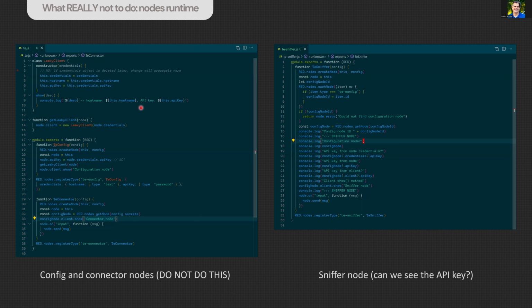And the sniffer node is a node that just looks for the configuration node based on its type. It doesn't know what ID it has. It doesn't need to, because we can use the RED.nodes API to look for that node, if we know the type of the configuration node that we're trying to sniff, to get its ID. And then once we have the ID, same as the connector node, we can use the RED.nodes.getNode API to get the node.